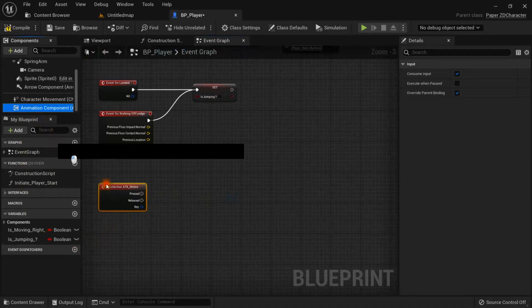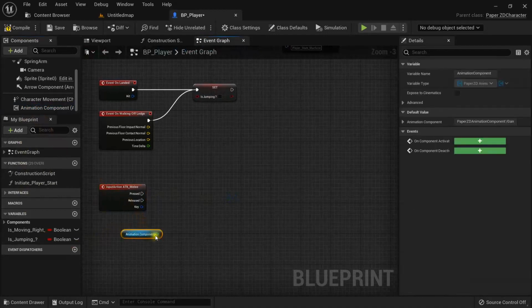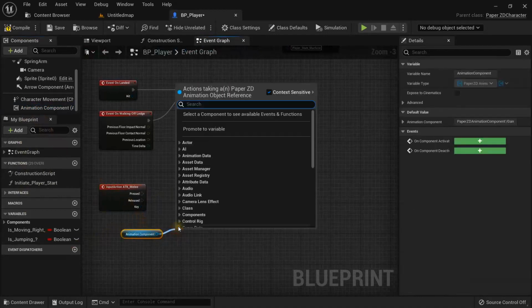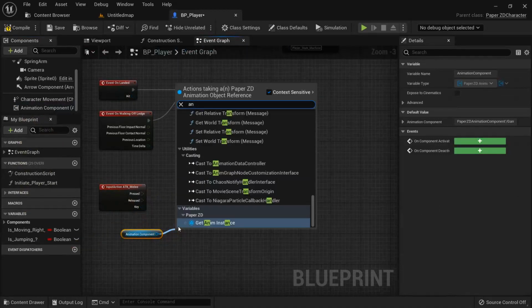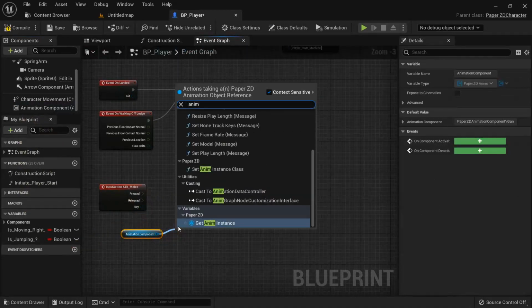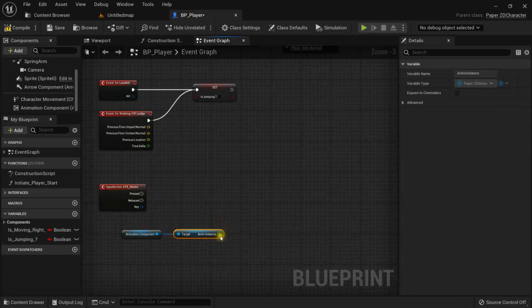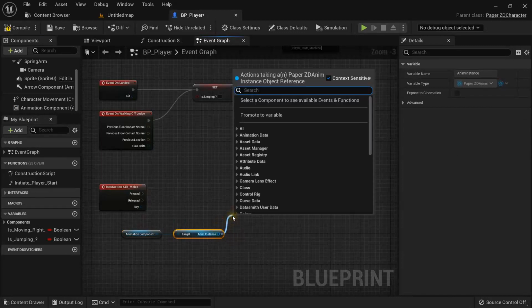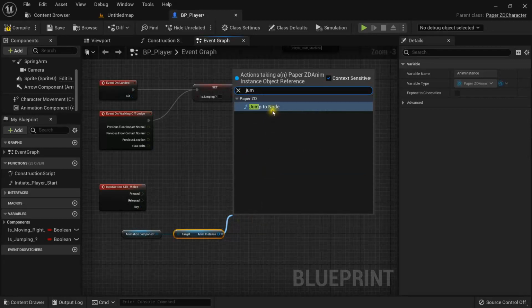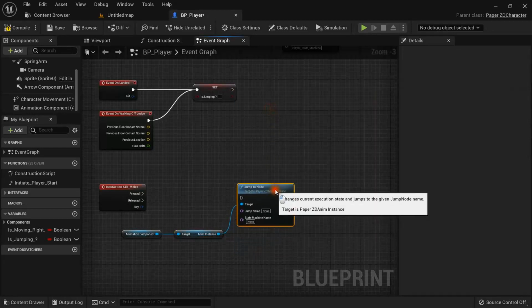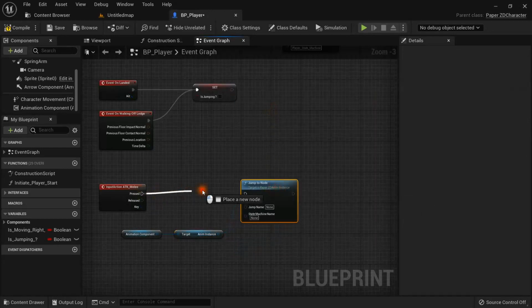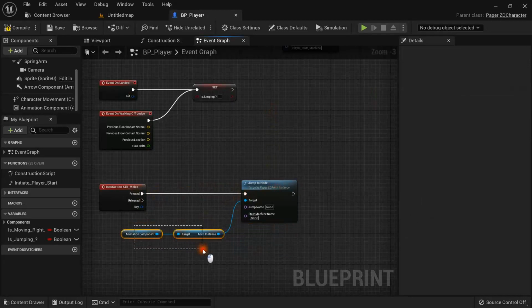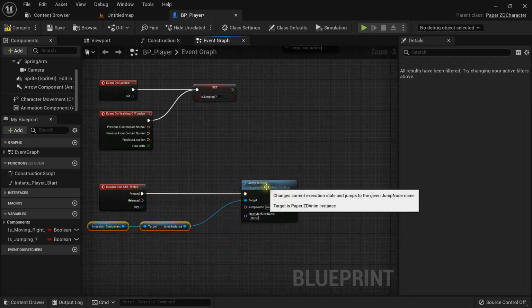And we'll get the animation component. We'll pull off of this, get our anim instance. Alright, it's right there at the bottom. Alright. And then we'll pull off of this and get our jump 2. There you go, there's our jump 2 node. Slide this up here. Connect our pins. Let's organize this a little bit.